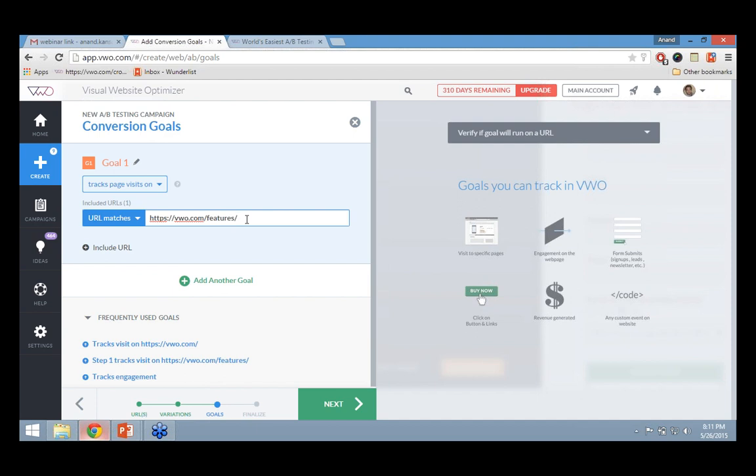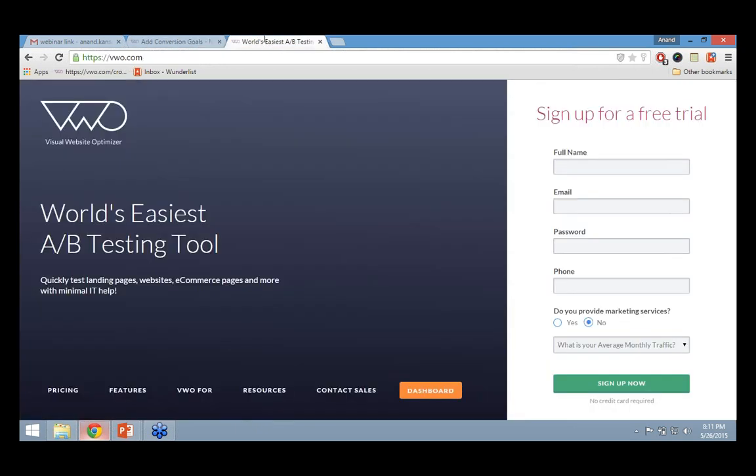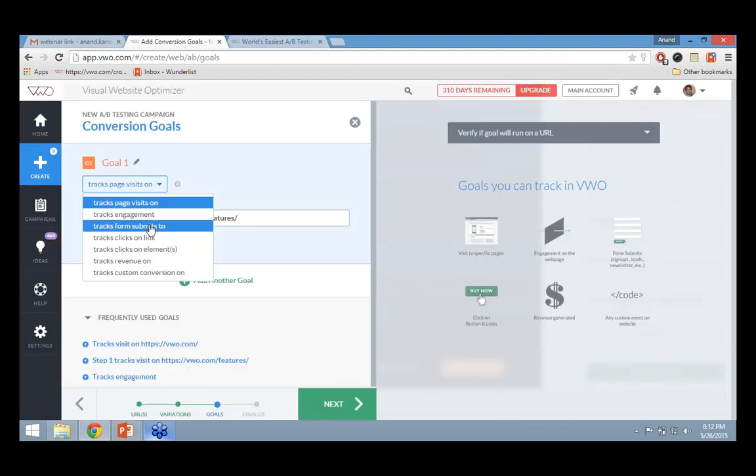So what this does is that it will give me a conversion rate of the original and the variation in terms of how many people went on to the features page. So this is one kind of conversion goal which I can track. I can track engagement. Engagement means the user is clicking on any clickable element of your website. It also tracks form submits. For example, I want to see in the original versus the variation how many people are filling up this form on the right. All I have to do is use track form submits. I can track clicks on any link, clicks on any element.